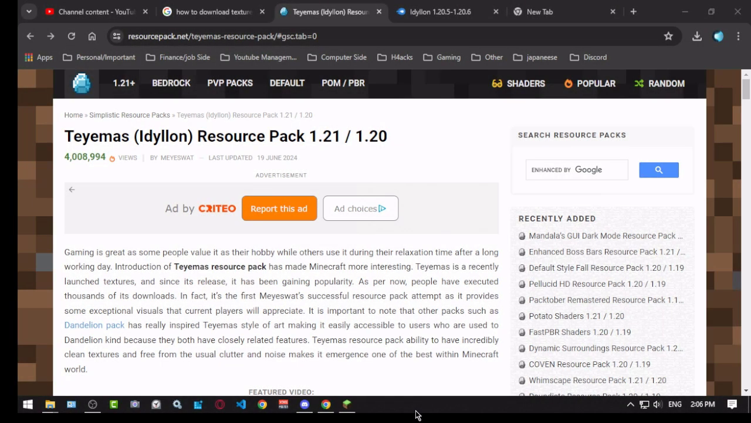Hello everyone, this is Unity1 and in this video we're going to see how to download the texture pack in your Minecraft, or the resource pack, whatever you wanna call it.